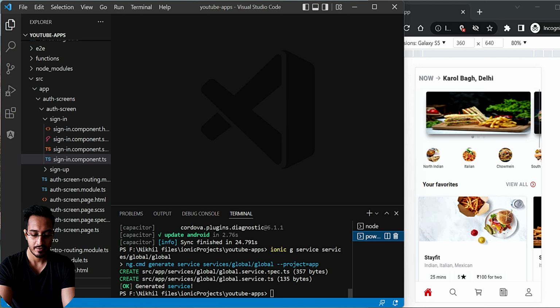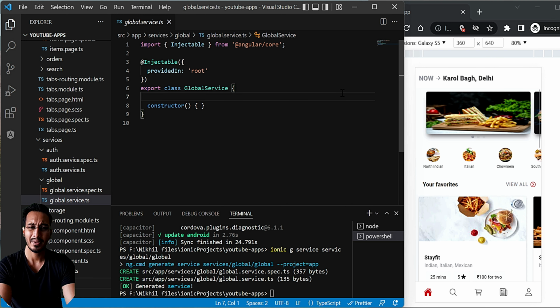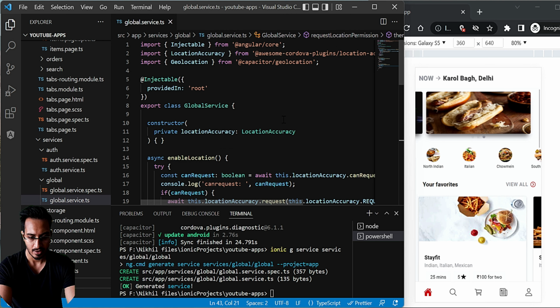Now our global service is also created, and let's check it out. What's there we need to do. Now I'll paste some code out here, and then I'll explain. So I pasted some code. Now let me explain.